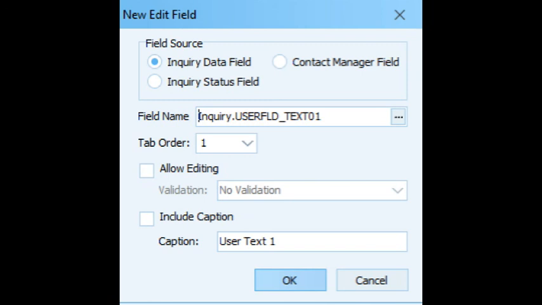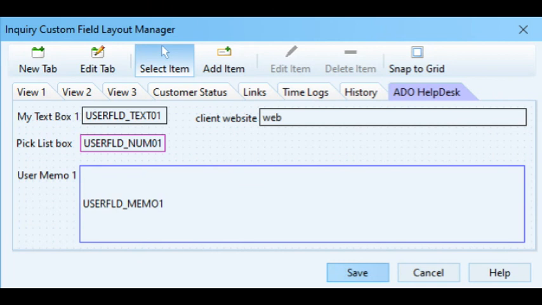This will place the field onto the grid. You can move the field to any position you want. You can also expand the field size. Once you are done adding tabs and fields, remember to click Save.